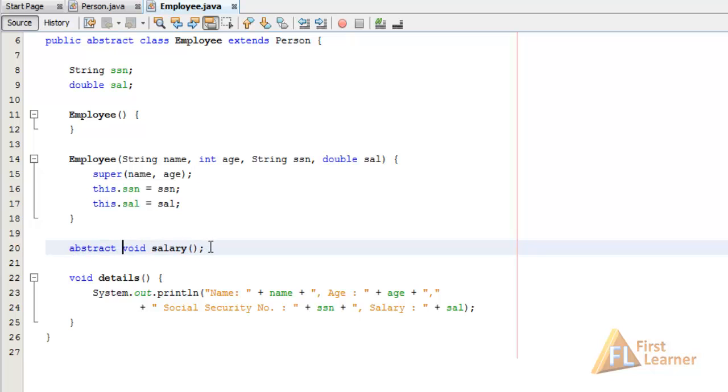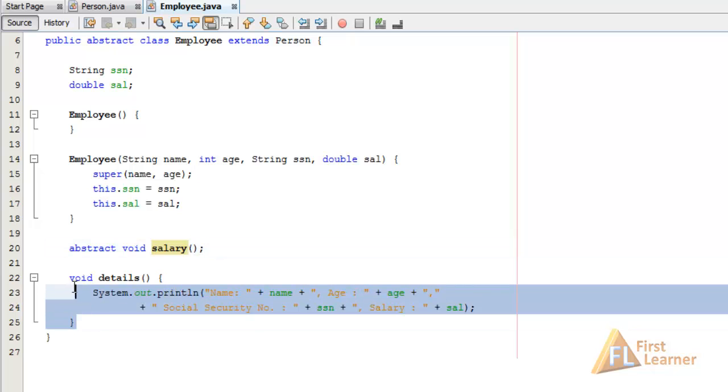So now this is an abstract way of defining the salary method, and here you can see we do not have any pair of curly braces, so there is no implementation for this. Now each class that inherits the employee class will have to override this method, that is, define this method. This becomes the compulsion now, and as you can see we are having the implementations also.